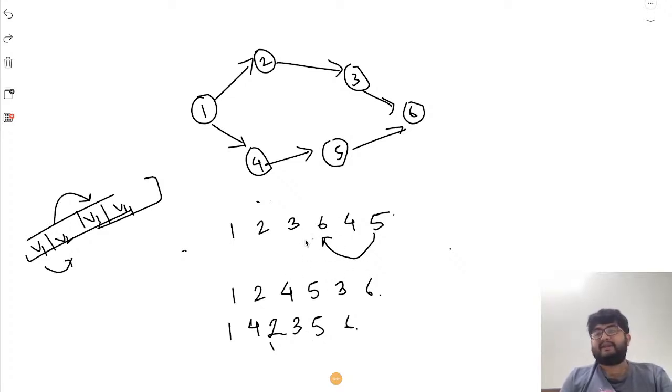So what we are given is a directed acyclic graph. We have to find a topological sorting of that graph. Now note that the graph should be an acyclic graph. It's definitely directed, right? Otherwise, in an undirected graph there is nothing called topological sorting. It definitely has to be directed.